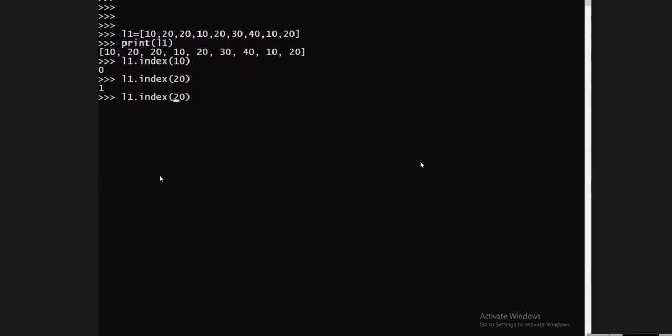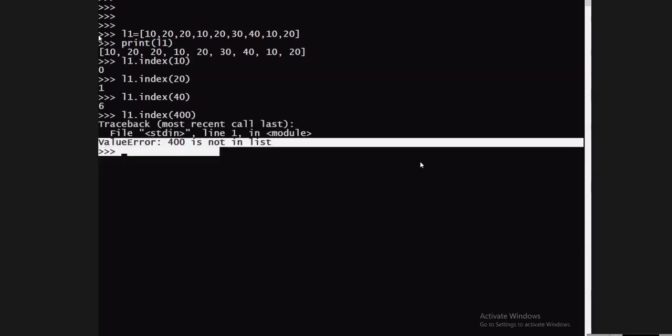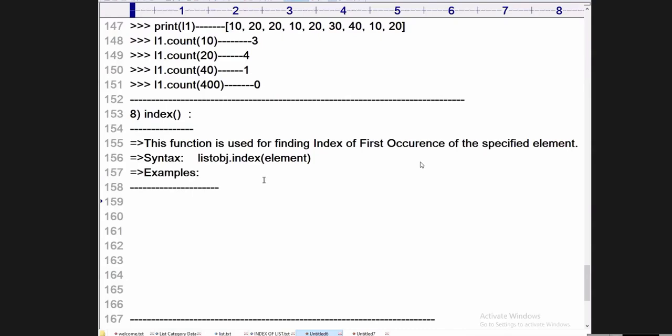I will pass 40. 40 is available only one time, so it will give you exactly the 40 index only. I will say 400. Do you have 400 here? What is the answer? Can anybody expect it? Don't always say index error. Do you find this 400 in L1? Very good, value error, because the value is not there. Value error. So I hope you understand that part.